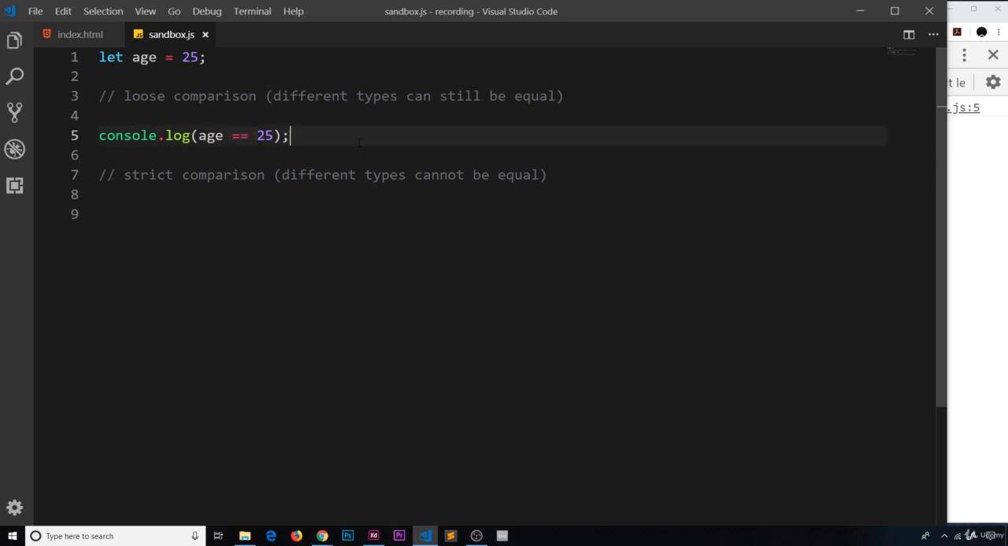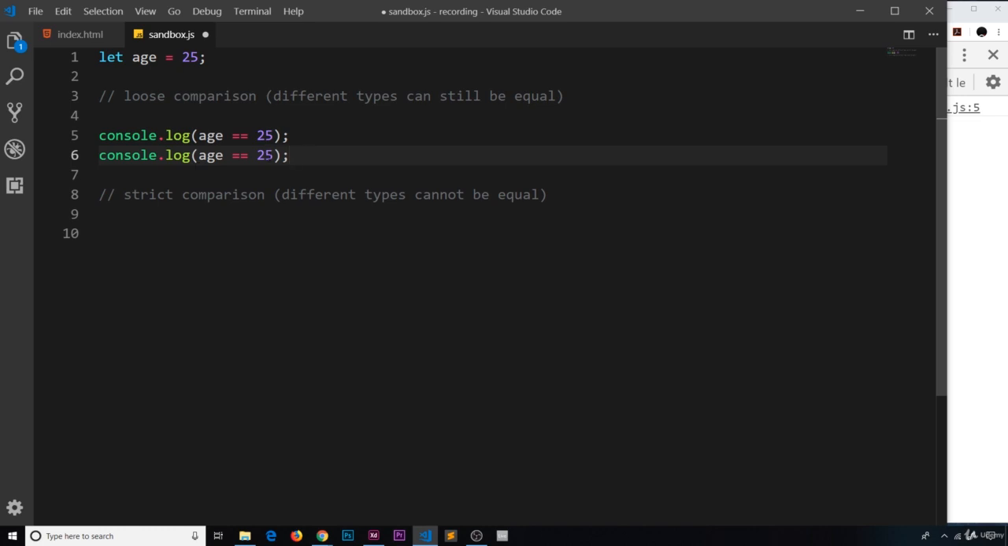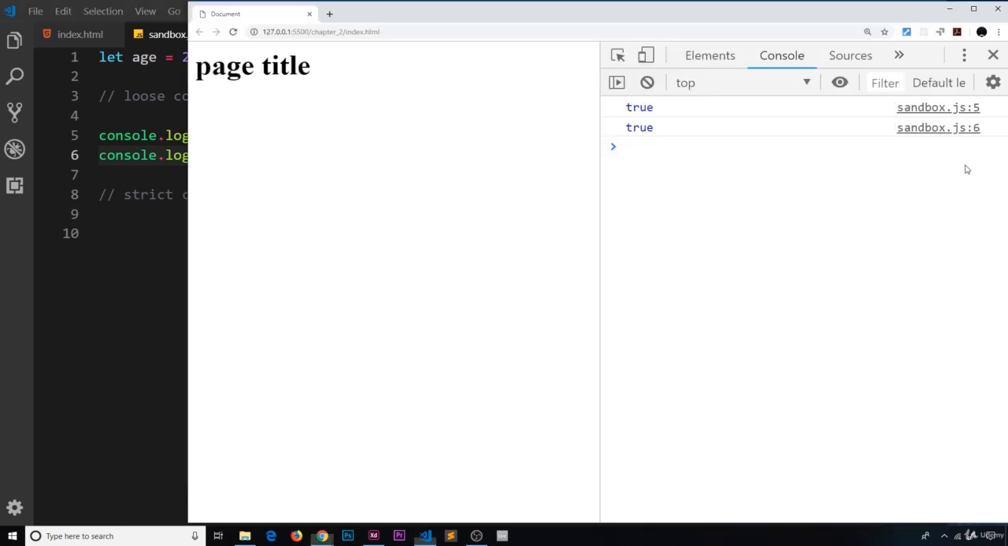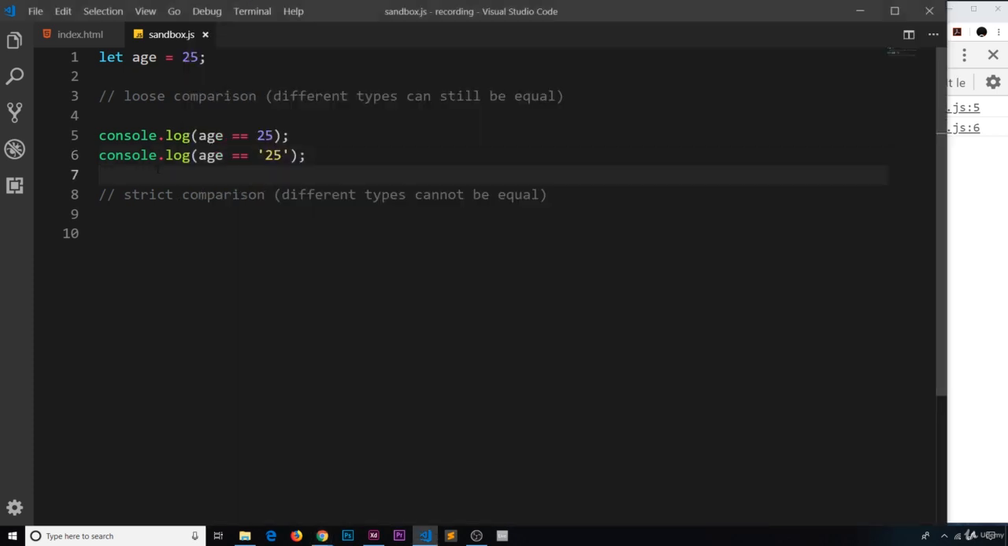still be equal. For example, let me duplicate this, and I'm going to see if age, which is the number 25, is now equal to the string 25. So what do you think will happen? Let me save that and preview, and we get true. So JavaScript is saying these two things are equal even though they're different types. And what's happening is behind the scenes, JavaScript is looking at this comparison and it's converting this string into a number, the same type as this, before it evaluates it. Okay? So when we compare two things to each other using a double equal signs, then different types can still be equal because of this type conversion that JavaScript does in the background.